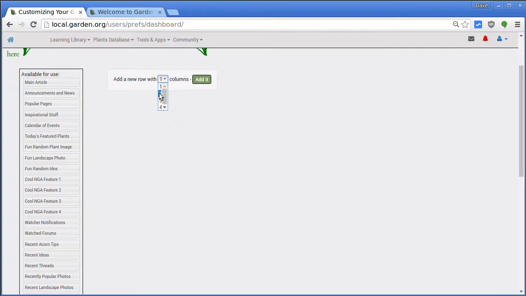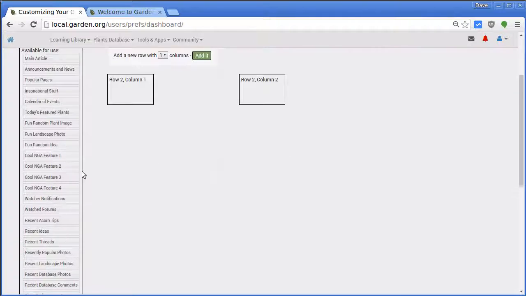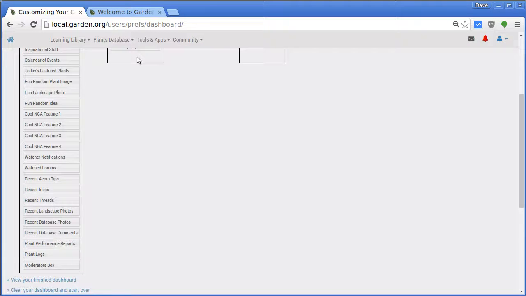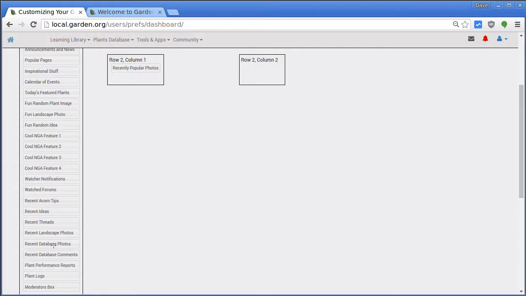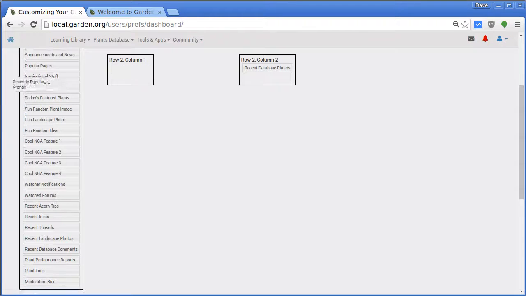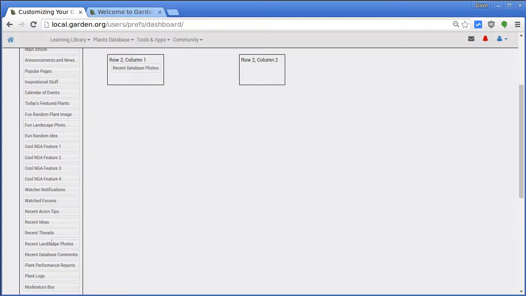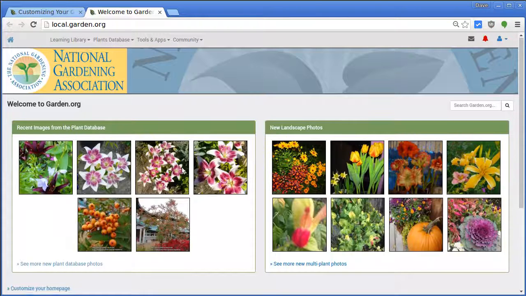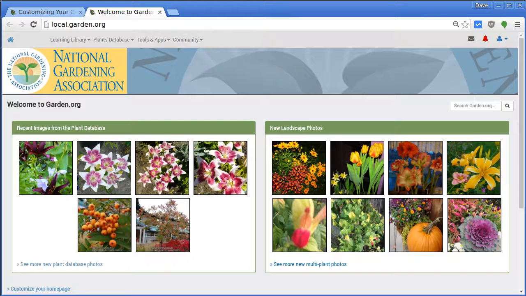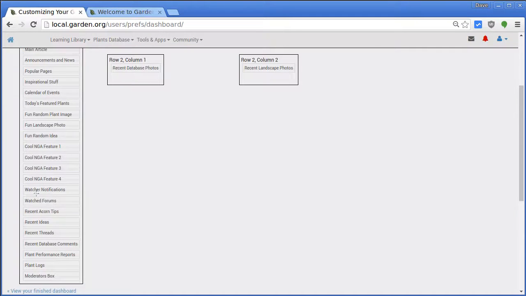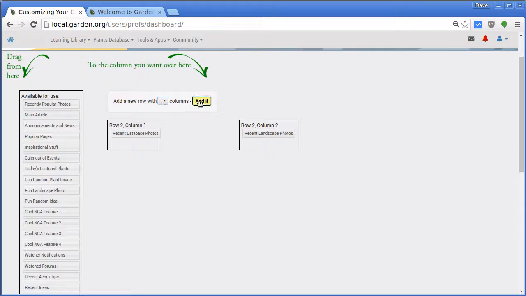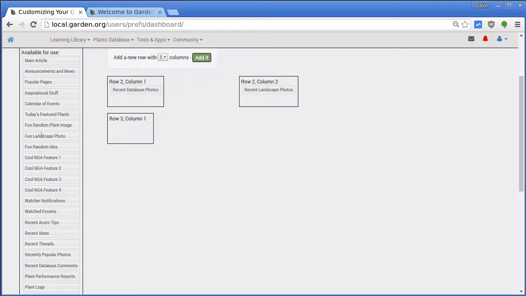One thing that's cool that I like to do is to make 2 columns and then put in the recent popular photos, or not the recent popular photos, I want the recent database photos. There we go. Recent database photos and recent landscape photos. Side by side, it actually makes a pretty nice look because, you know, here's the new pictures from the database. And then you can add just 1 column and that will stretch across the whole thing. So if you do that, let's actually move the database photos into that column, and then I'll just do something like the tips here.